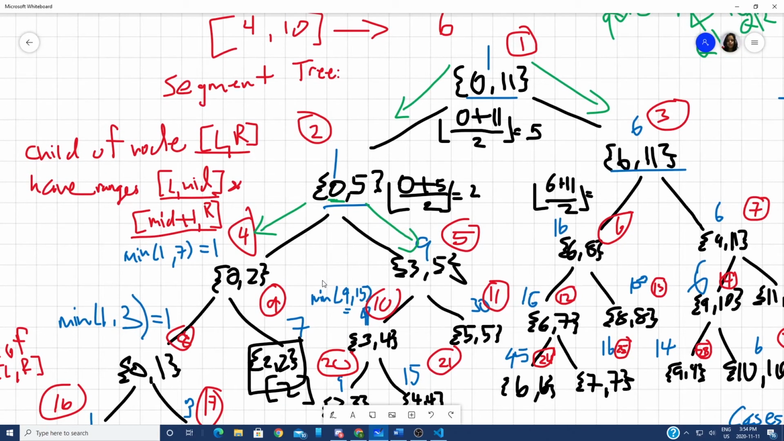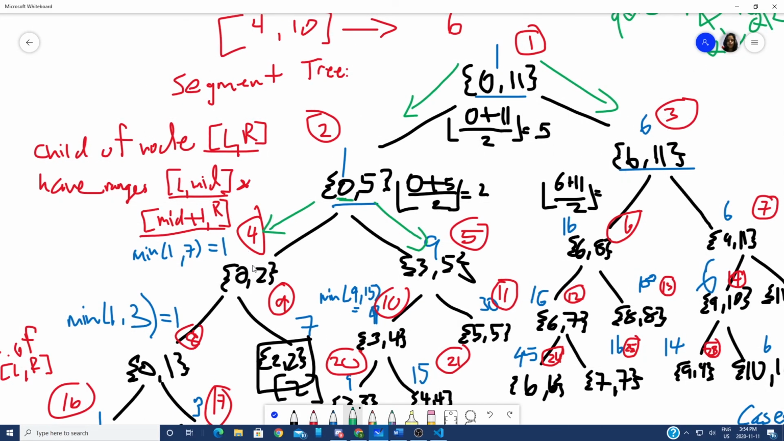Now let's go into 0, 2. We see that this is completely outside the range 4 to 10, because the right end is less than our starting query range. So we have to return some really high value so that it doesn't actually affect the result. Let's denote that with an infinity symbol, but in reality it'll be something like 10 to the power of 9. So the value we're going to return above is infinity.